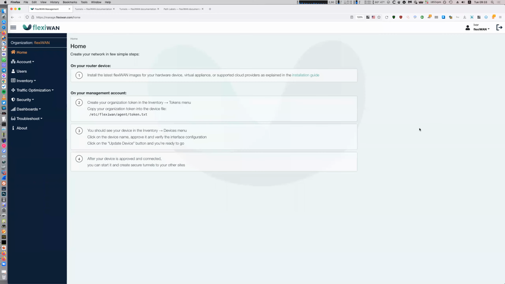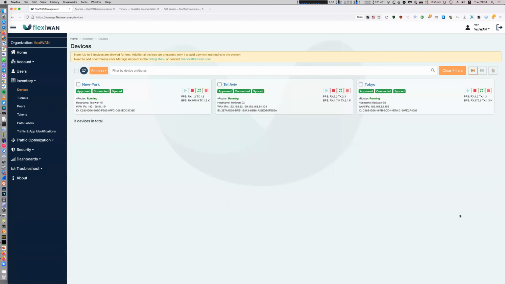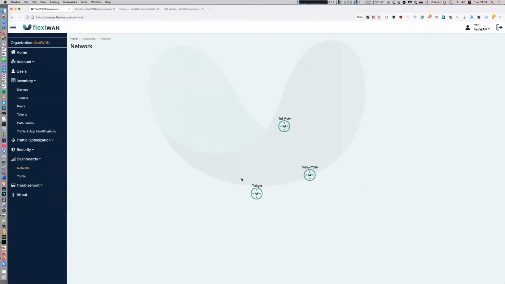So here we have FlexiManage, our central management platform through which everything will be configured. Under inventory devices, we have 3 demo sites. Right now, if you go to the tunnels page, there are no tunnels. Additionally, if you go to the network dashboard, you can see that we have 3 separate devices, but not really any tunnels between them. They're not connected. So let's talk a little bit about how tunnels can be established.